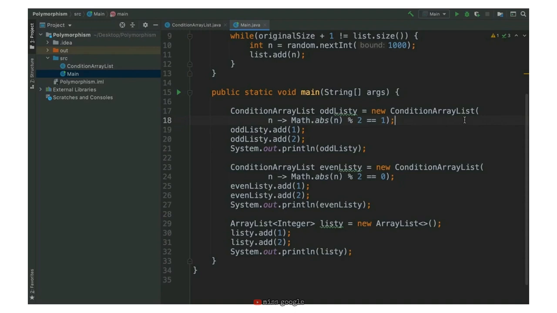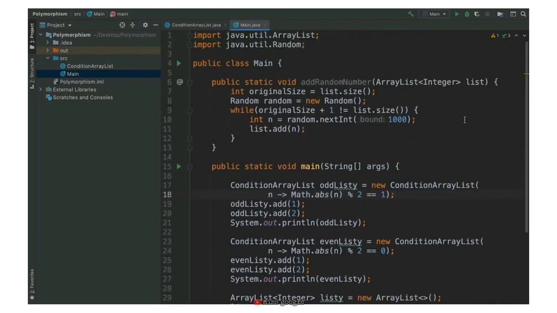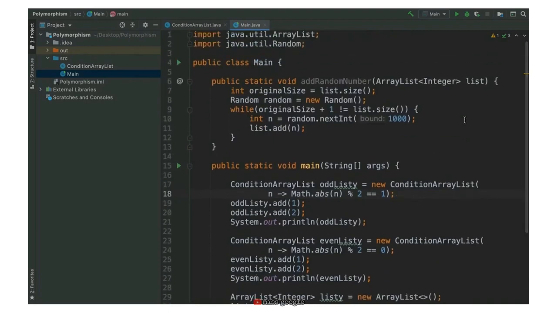Now, sometimes we might want to access a specific form of a given instance if it has unique behavior. In our add random number function, we use the size of the list in order to determine if a number has been added. What if this method is overridden and does not act as expected? To ensure an item is eligible before adding it, we should use the predicate in our condition array list. However, our input has the form of an array list.